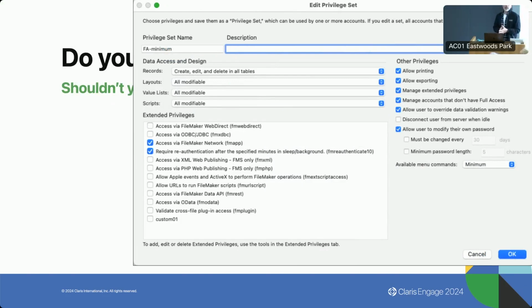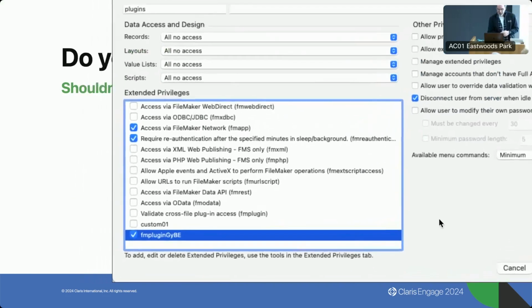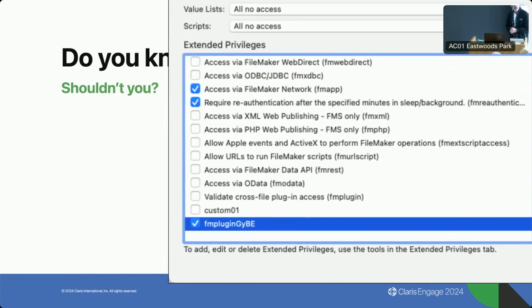Can they run a script? I'm going to say no. They can run a script. I don't need to belabor the point, right? So clearly we have some work to do this afternoon.